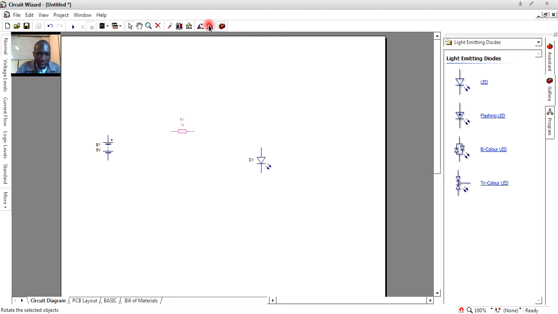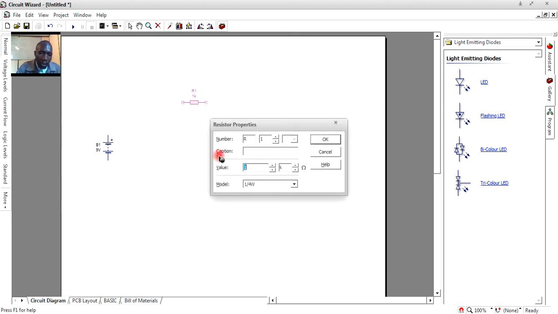A resistor doesn't have polarity, so you can rotate it either way. So this is the resistor that I have rotated. Before I connect this circuit, I want to change its value. I select this, then right click, go to properties, and change the value of the resistor, which means the resistance.